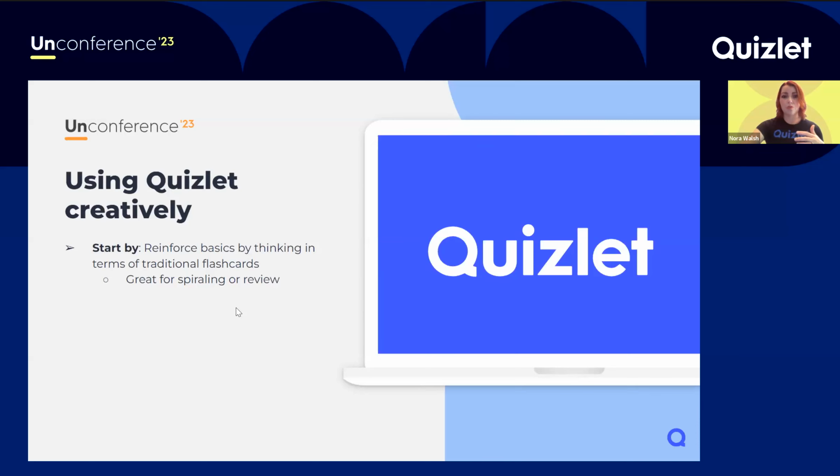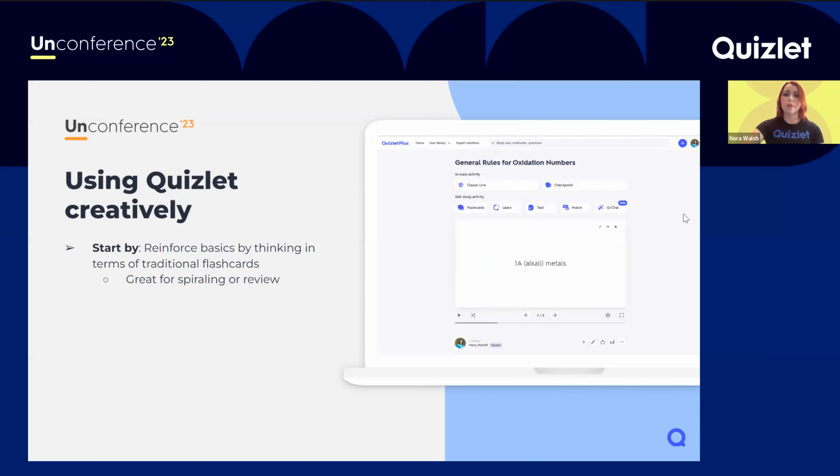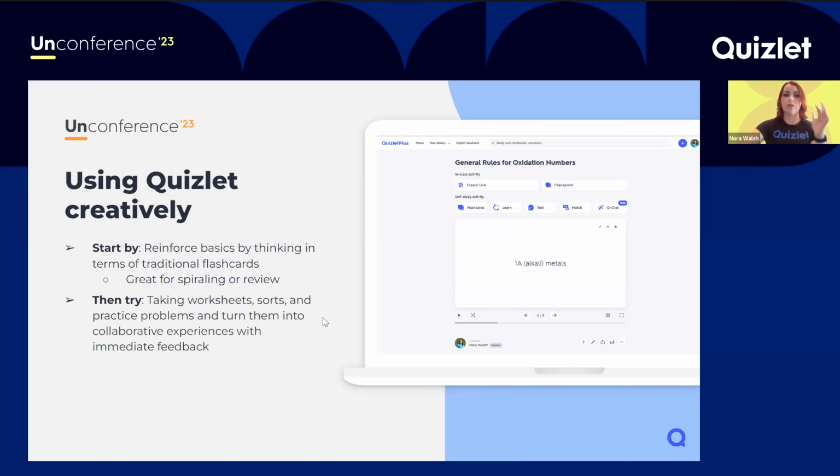This is great for spiraling or review. For example, it's important for my AP students to know oxidation numbers. They use oxidation numbers for justifications of more complex concepts, but this is essentially a rote memorization task. Quizlet is great for that. There's a lot of foundational facts that they need to know, okay? And so again, using traditional Quizlet, kind of the drill and kill.